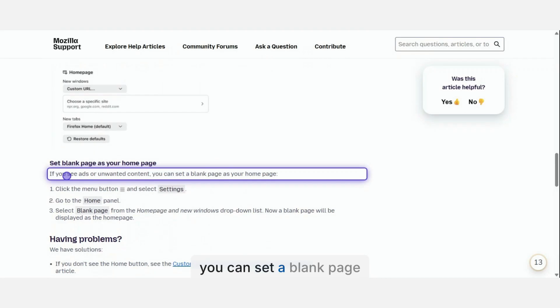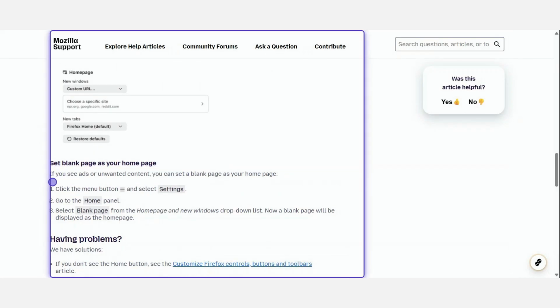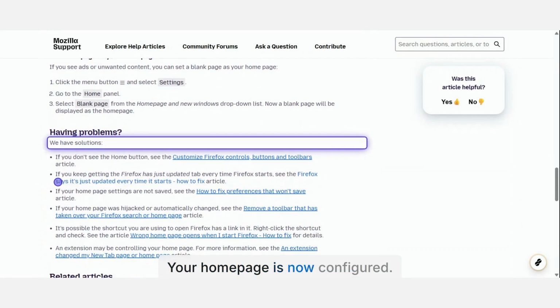Alternatively, you can set a blank page as your home page. And that's it. Your home page is now configured.